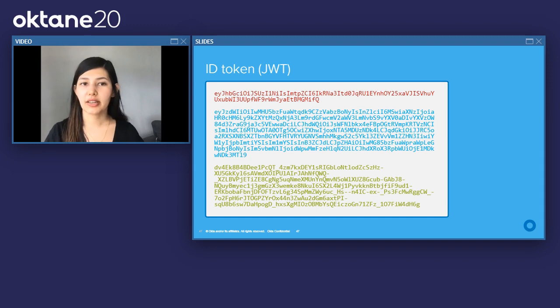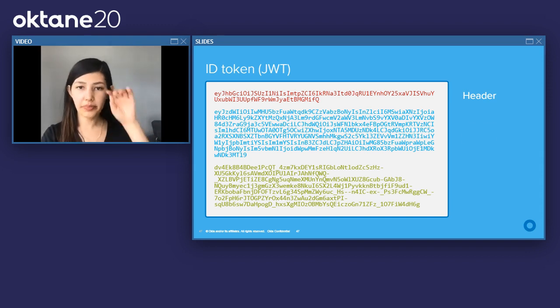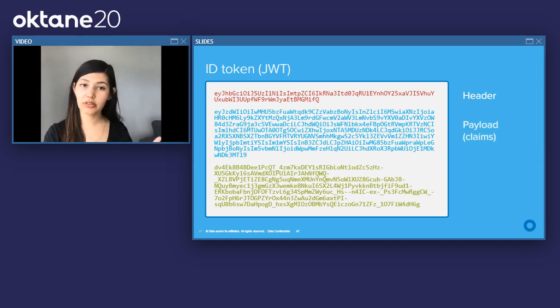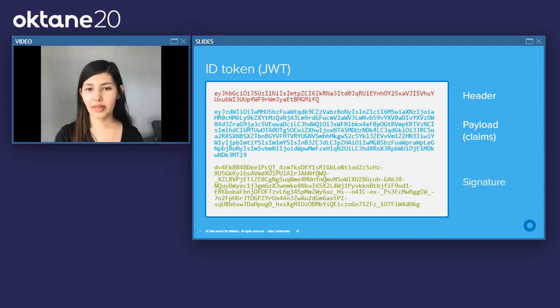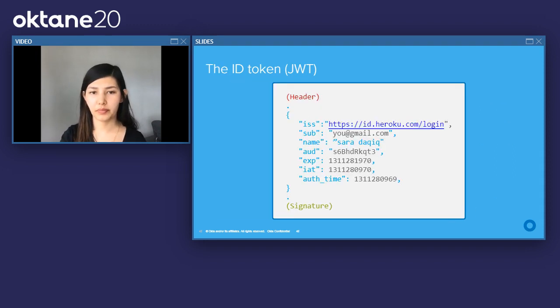This is how a JWT looks. As you can see, it has a header, the top part, that has metadata about the values at the bottom. And then it has a payload. The payload has the information that you have requested, so all the scopes and the details that you have requested. And then it has a signature. The signature is used to verify whether the data has been tampered with or not.